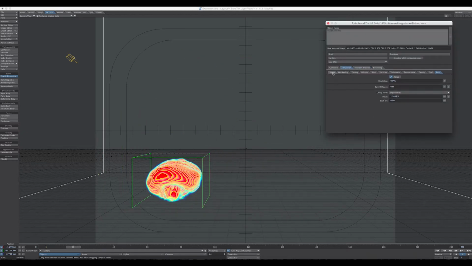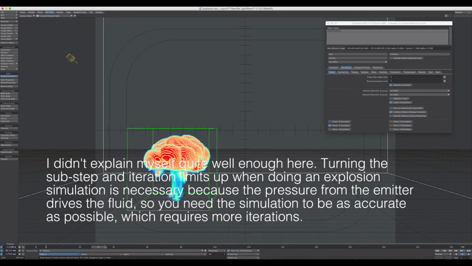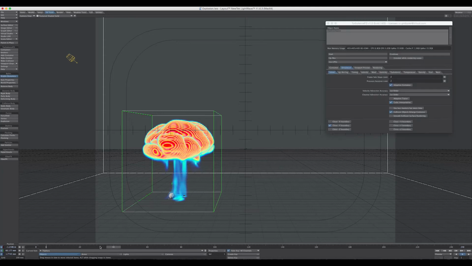So one more thing we want to do right now is change a couple of parameters here. Let's go to solver. We're going to change our frame and pressure substep and iteration limits to 2. What that does is, first, it gives us a little more accurate results here, and second, it lets us use motion blur.